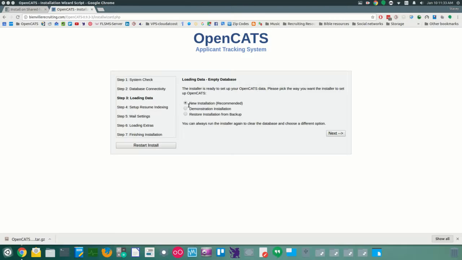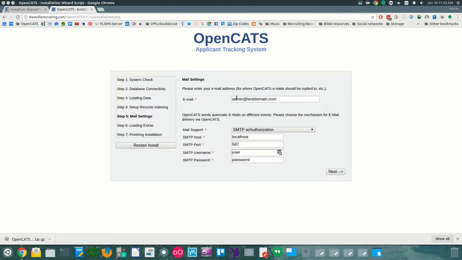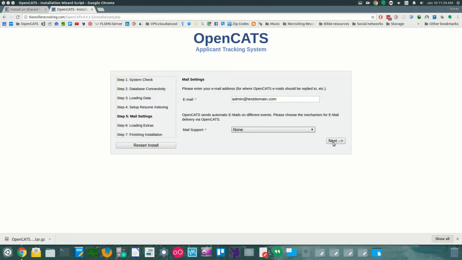New installation. This is useless. We can't use this on the shared hosting. We're going to click skip this step. If you know your email settings, the SMTP settings, you can enter it here. This will work with your email definitely in shared hosting. So fill all that out if you want. I'm not going to. I'm going to click None. It works fine without email. You just can't send emails from the system.